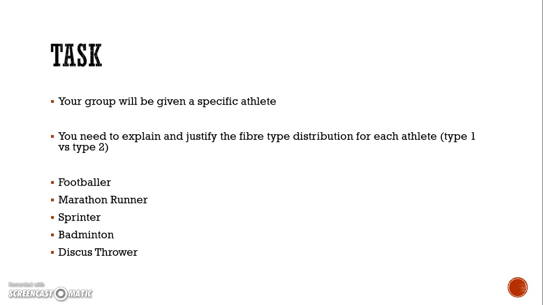Now the footballer is another interesting one. The games last 90 minutes, so they're probably going to need a good type 1 muscle fiber. You see when people get substituted on in games, they've normally done about 10 kilometers. Now you can't run 10 kilometers without using type 1 muscle fibers. However, if you're doing something like jumping up for a header or doing a quick sprint down the line, you're going to need your type 2 muscle fibers because it's a power movement. So football is a little bit of an interesting one.